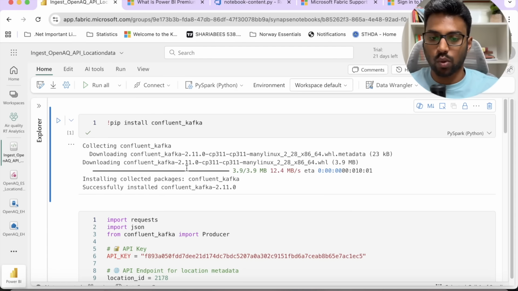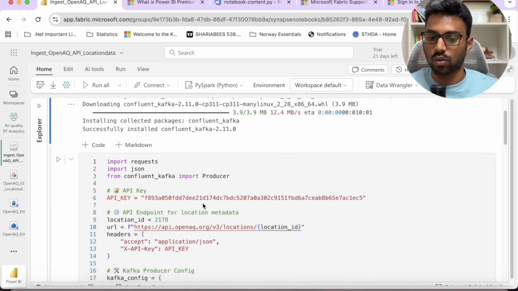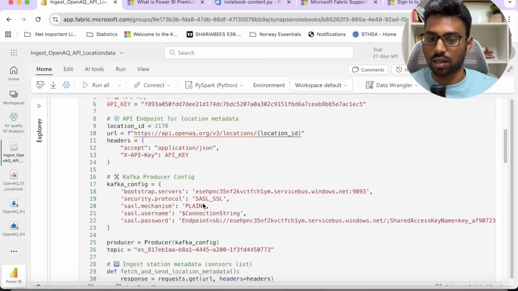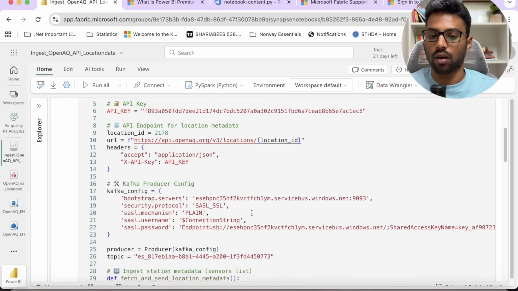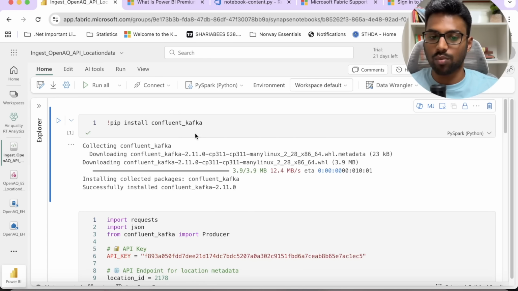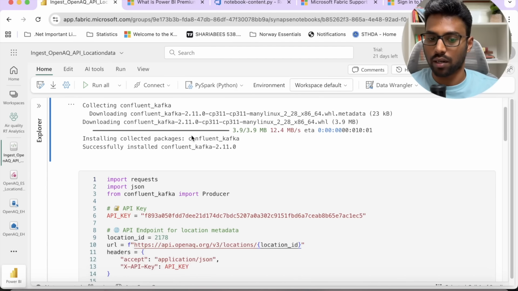Don't simply run the notebook after importing. As I mentioned clearly, you need to do a lot of configuration inside the notebook based on the event stream that you created, your API key, and a lot of other information. The code is going to be the same as what we just looked at for sensor data ingestion. This time it's going to be the metadata ingestion.